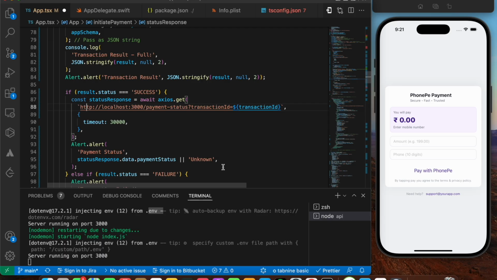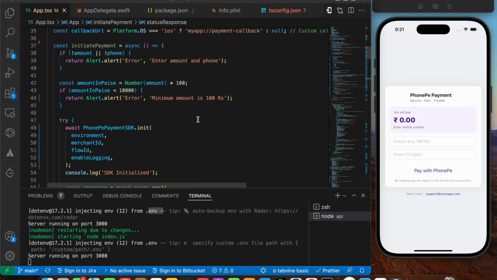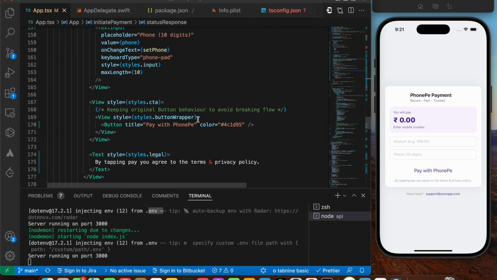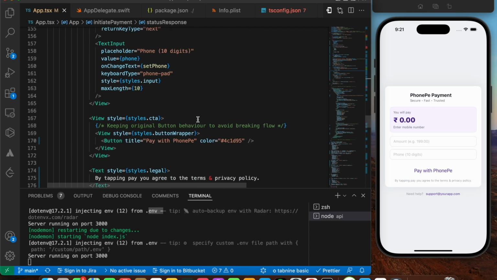Okay, so basically PhonePe actually tries to mock that particular UPI as a dummy user. You'll be seeing that in just a bit. Let's try to save this file. I think that's pretty much it. You can try to give this a try. You can try to initialize on press onto the pay with PhonePe button.